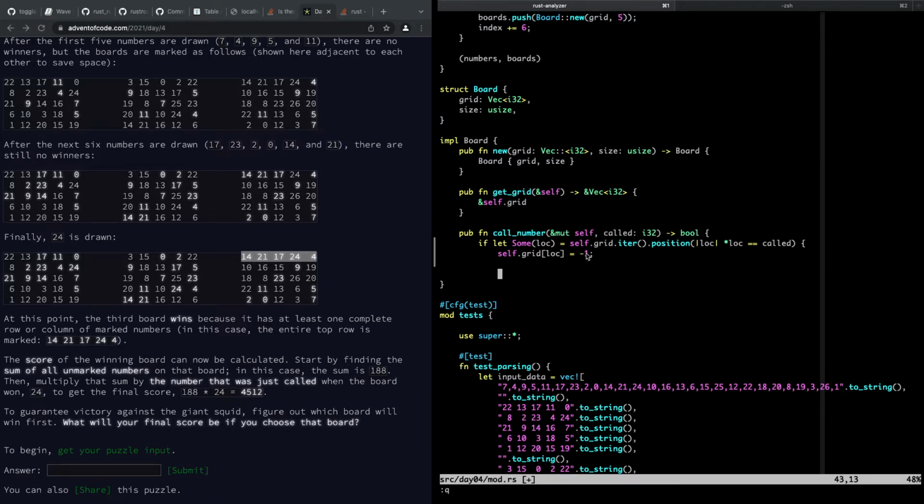How do we check the row? It's going to be the location divided by the width of the board, the size of the board, sorry. Because anything in here is going to be 0, 1, 2, 3, 4. We divide by the width of the board, which is 5, and that's going to round down to 0. So let row be equal to loc divided by self size.